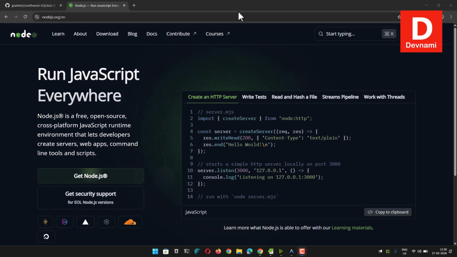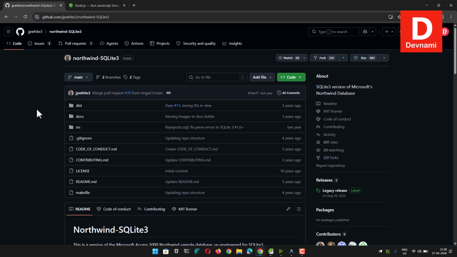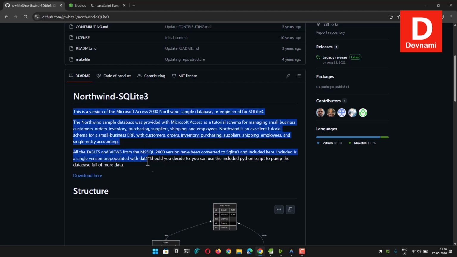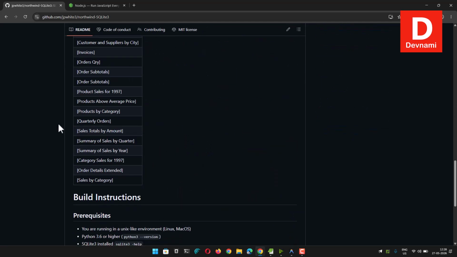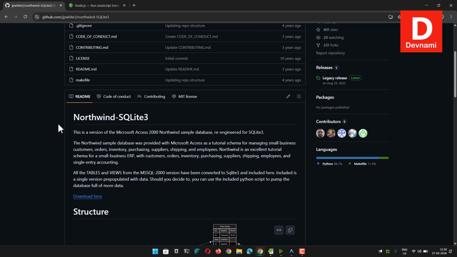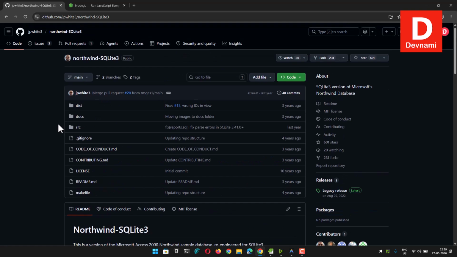Okay, so let's take a look at how you can create the REST API with Node.js, right? So basically what you need is Node.js by default. Then you need a database. In my case, I'll be making use of the Northwind database in SQLite. This is one of the sample databases from back in time, the Microsoft Access Northwind sample database. Now it is designed again for SQLite, and so we'll be extracting from here and using it to build one of the REST APIs, right?